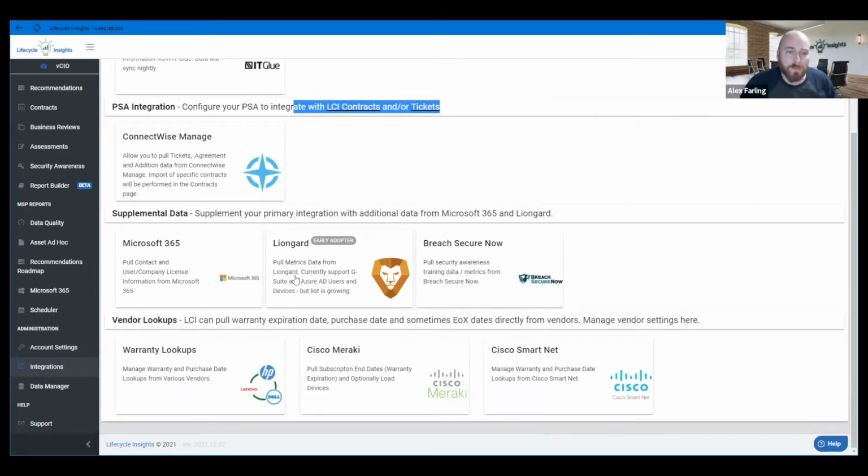As well, we supplement that data once we collect it with information from Microsoft 365 to supplement users, LionGuard, which supplements users and configuration assets, and Breach Secure Now, which presents new information about data and metrics that is assigned to users, but tells the overall security stature of the environment.